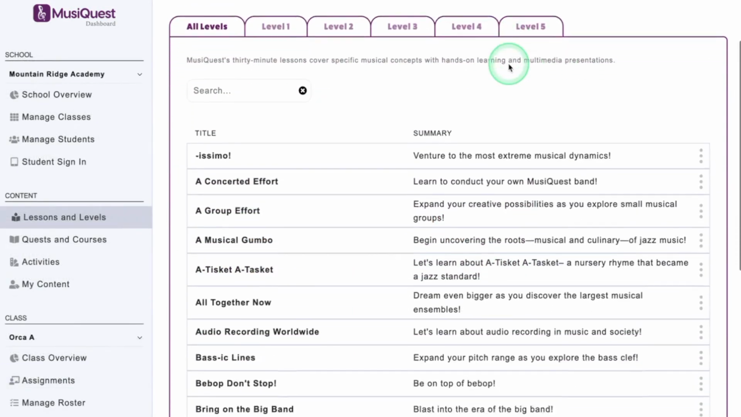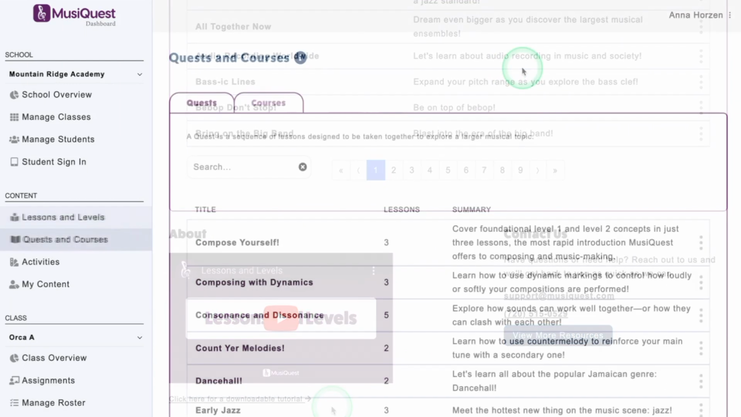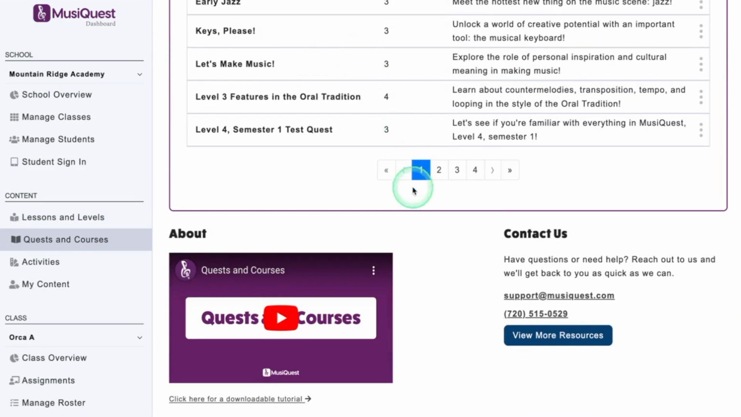Each page on the dashboard also has an associated video and downloadable tutorial to help you learn more about the functions on that specific page. Simply click on the Information button next to the page title and your screen will scroll down to the resources.